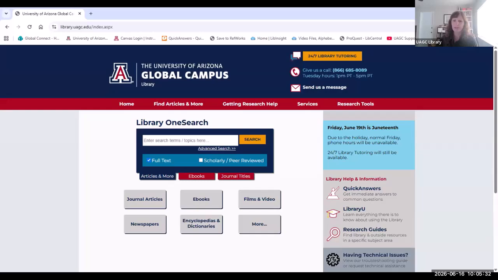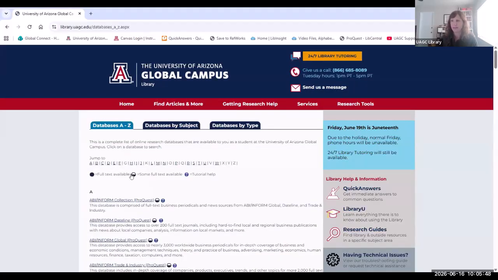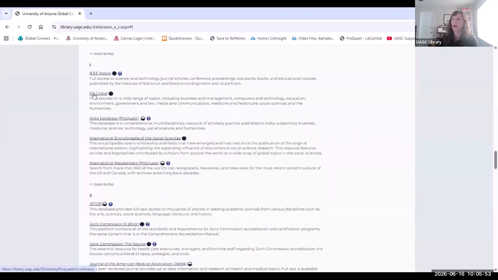And can everybody see, now that I've paused my share, I just want to make sure I'm sharing the library home page. Is that right? Great. Yes. So you can find IGI Global in a couple different ways. If you go to Find Articles and More, you will be able to find it through the databases A to Z list. Of course, this is all alphabetical. You can jump to I for IGI Global and get there that way.